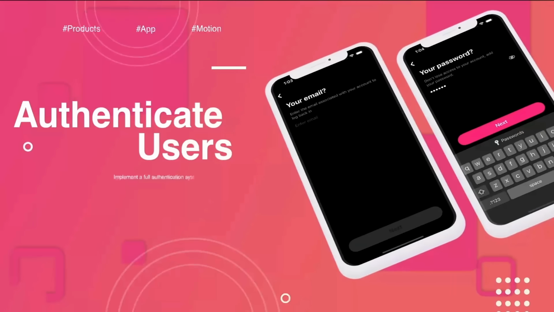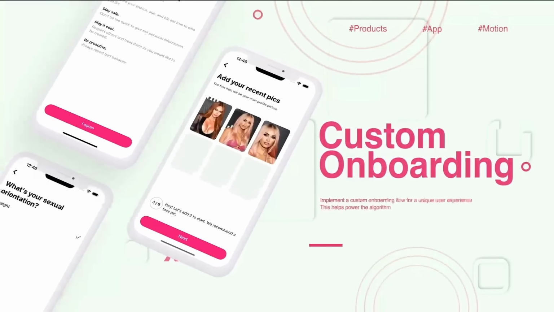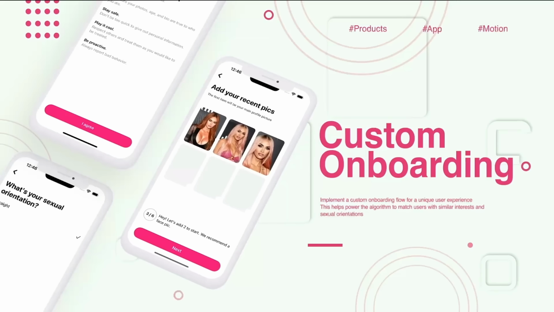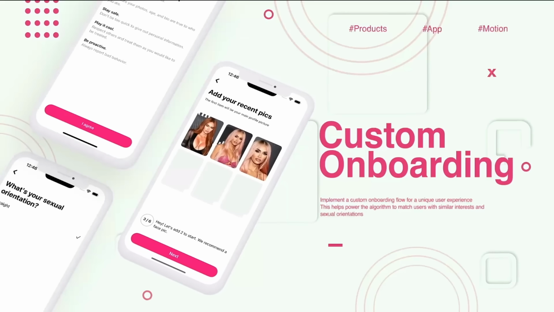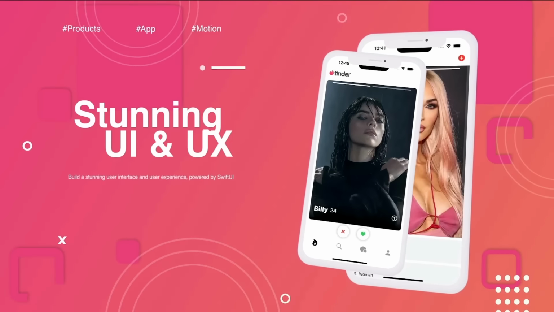And guys, we have full user authentication using Firebase as the backend, in addition to a seamless customized onboarding flow that helps power the algorithm to help match users with similar interests and sexual orientations. Overall, we'll build an app with a stunning UI and UX that is also highly performant.